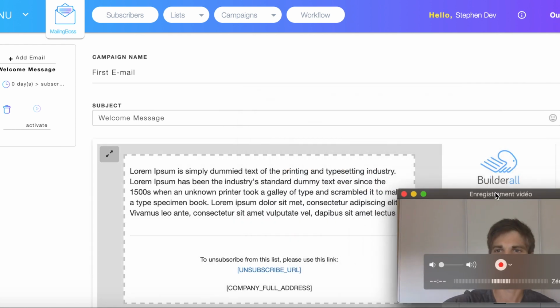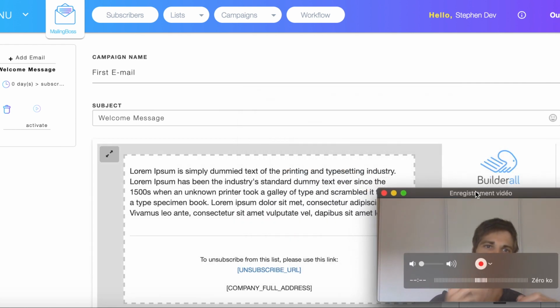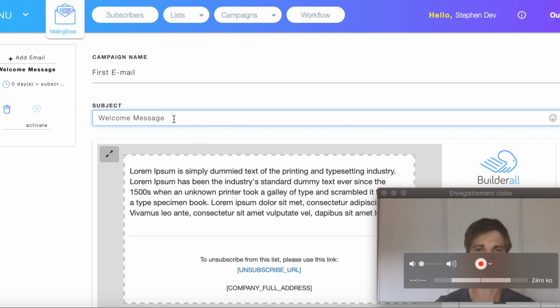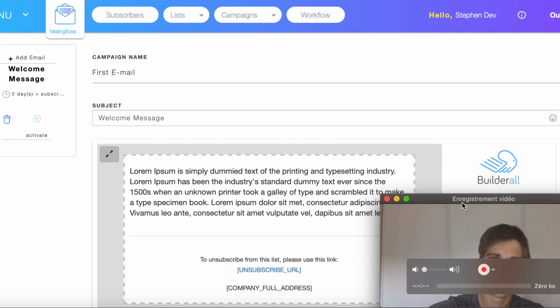And this is what your email is going to look like. So we called it first email, or maybe we didn't, I can't remember. But this is what it's called, I think. So then what you want to do is make a subject. If you don't have a subject, your emails would go straight to spam and you don't want to have this. So instead of that, you want to write something else.